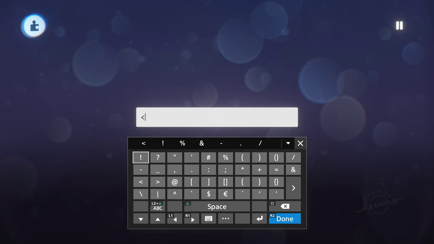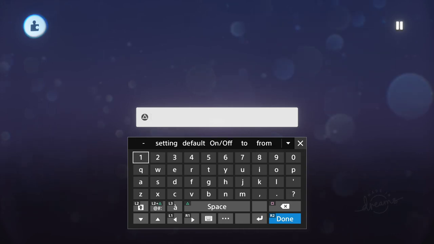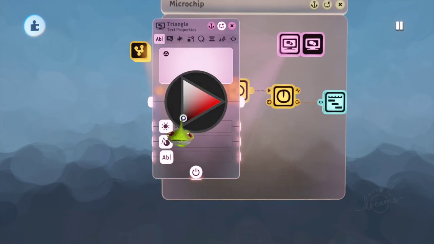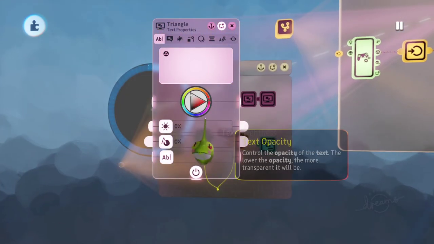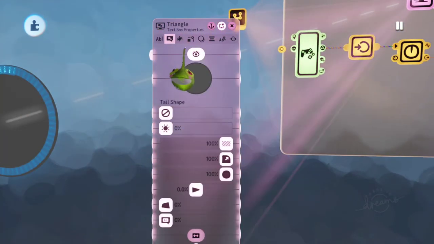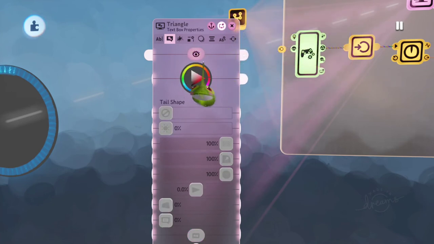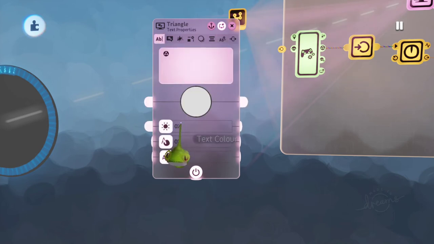So that's like this code, right, which you see here. So there we go. Type that and it will automatically transform into that triangle. Now we have to make it a color. I like to have it white. White is not actually a color, but oh well. And we have to remove the show text box, and that's pretty much it as well.